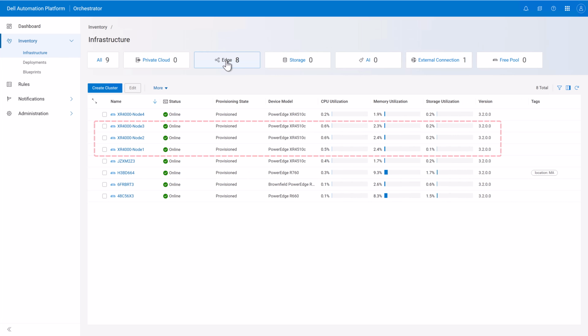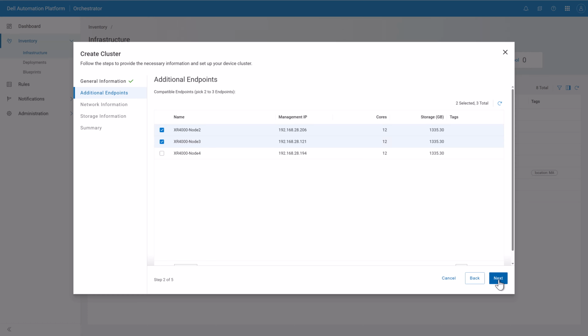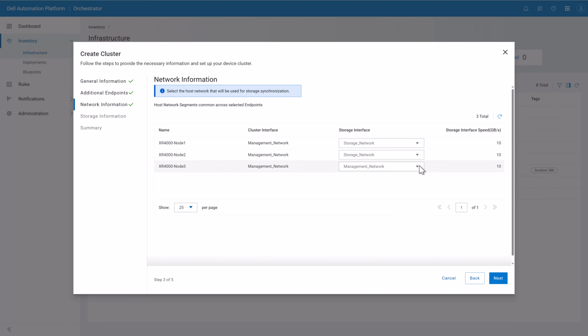We'll start by clustering 3 of these devices. To create a cluster, we'll give it a name. Let's select a leader node, 2 follower nodes, and select our networking. Here, we can specify different networks for our cluster and storage interfaces.